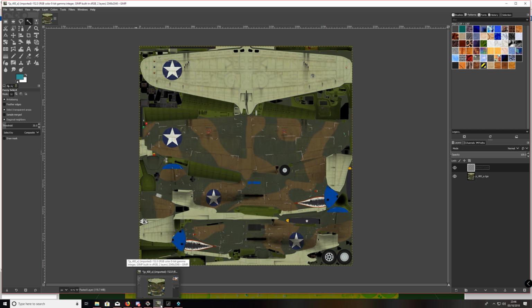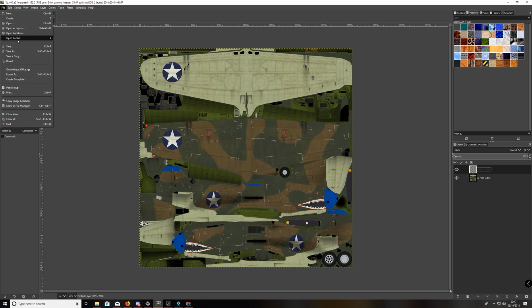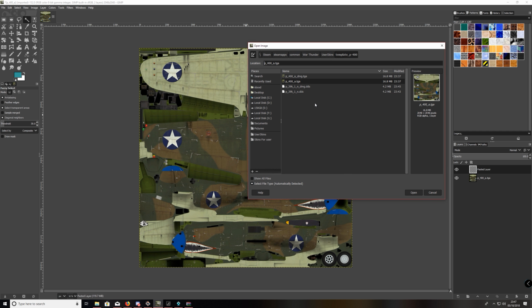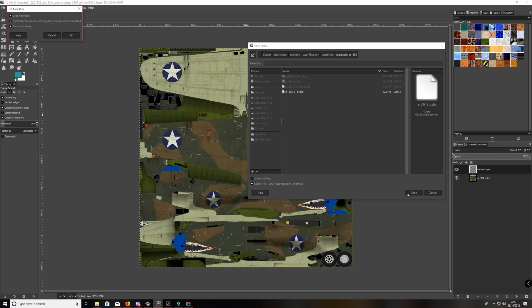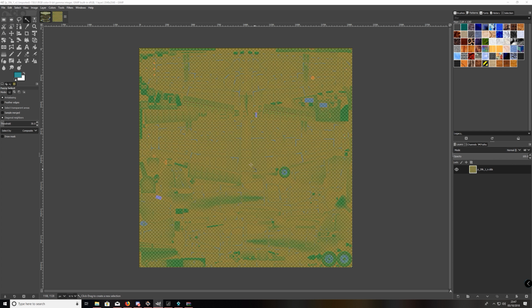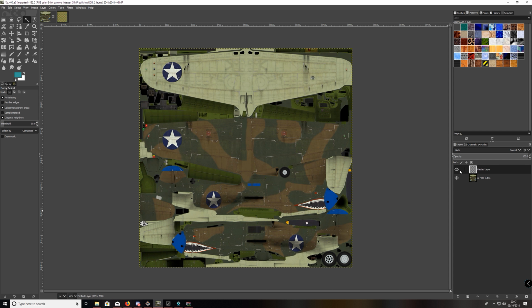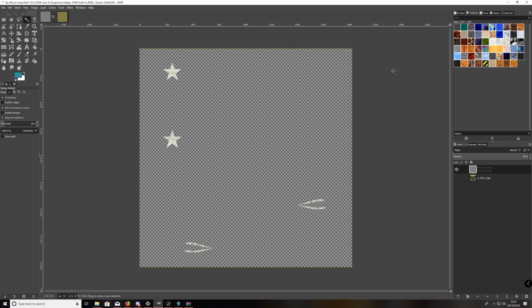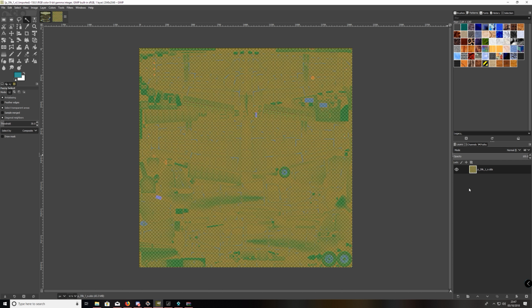You can find that by googling GIMP DDS plugin, and you will find one eventually. But anyhow, file, open, and then we got the n.dds. You want to press OK to import it, and then you have the normal. Okay, so we already have copied this layer here with the stars on it. We've made it the full size, so we will go ahead onto the normal.